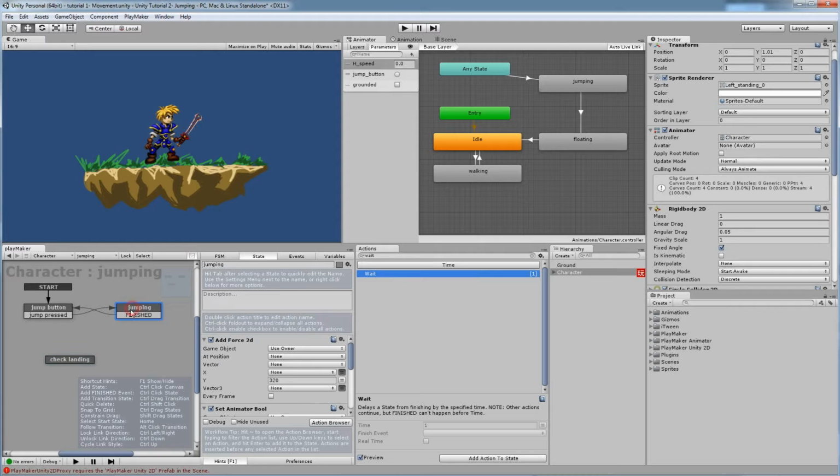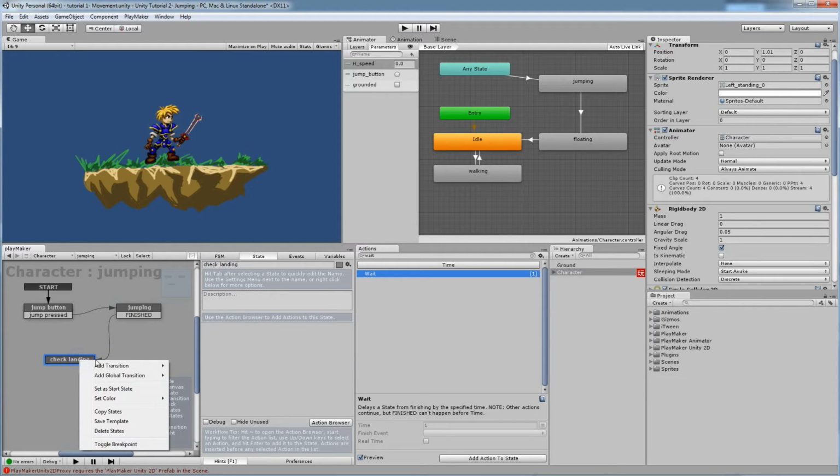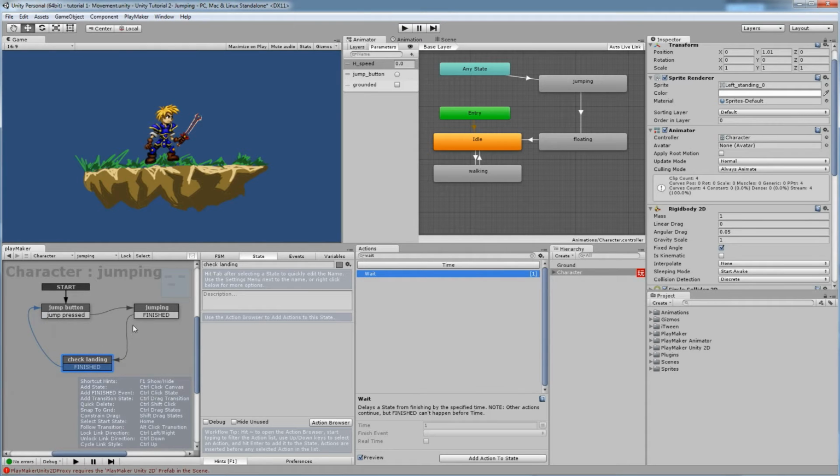Alright, so jumping would be more of the floating. Check landing is to see if he's going to land on the ground yet. Alright, so we're going to take the finished here and drag it to check landing and create a new transition. Finished here and send this back to jump button. So we're going to press the jump button to jump up. He's going to be jumping, playing the animation, and then it's going to check for the landing when he occurs.